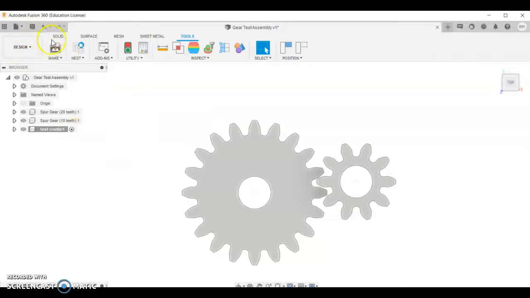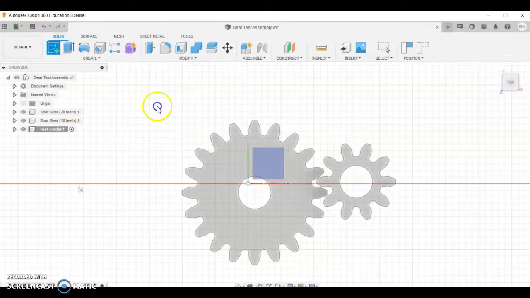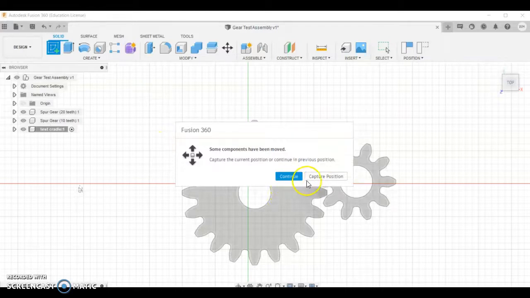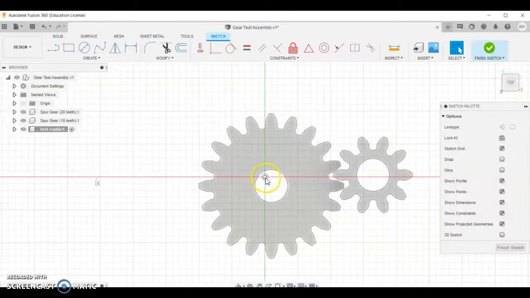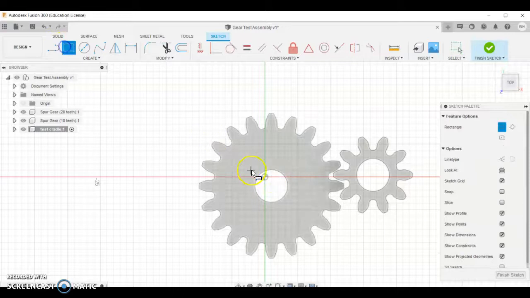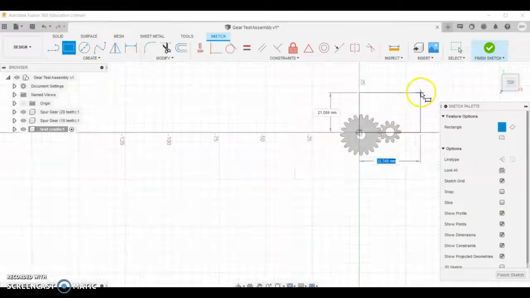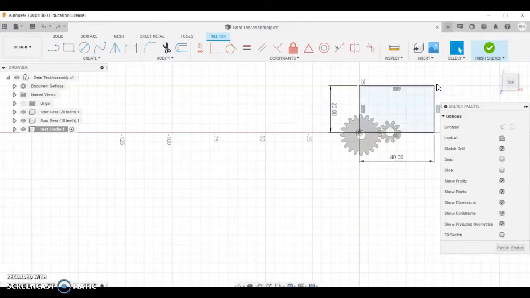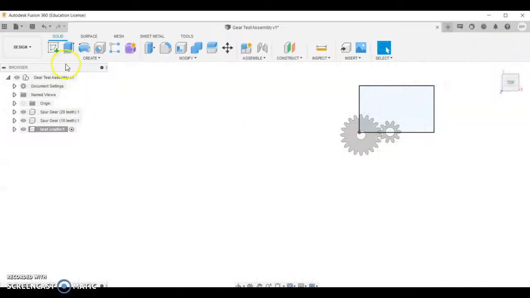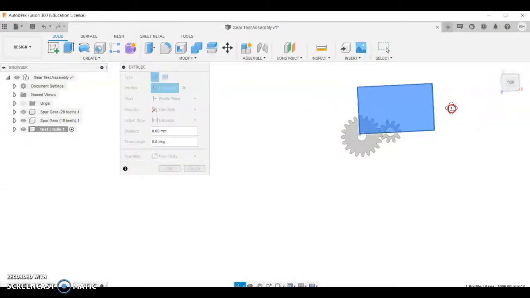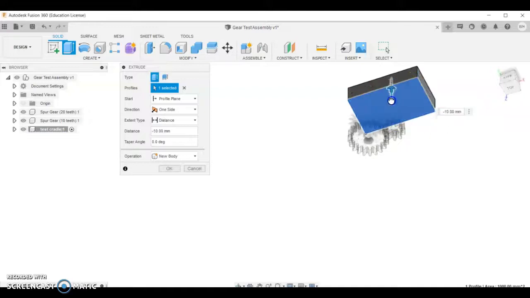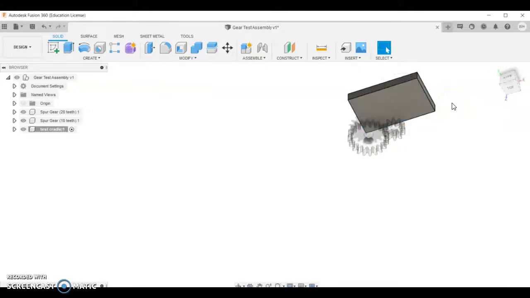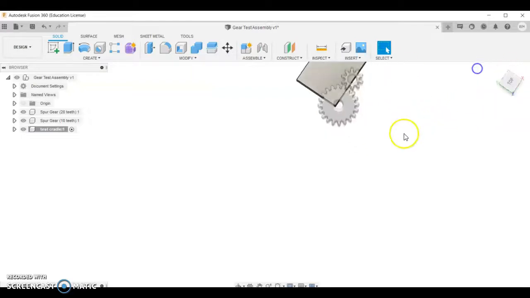We're going to go back to our sketching tools and capture position. I'm going to draw this cradle here. I'm just going to make it a little bit bigger than what I need. So 40 tab 25, enter. And I'm going to finish that sketch, extrude it. Doesn't really matter how far, it's 5 mm back. And I'm just going to add a little base to that as well.